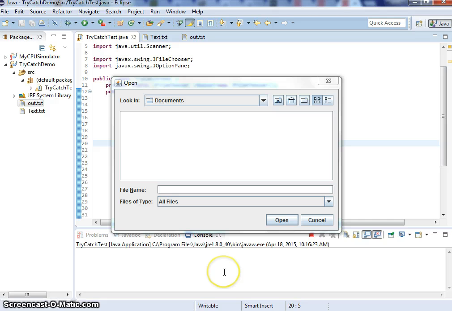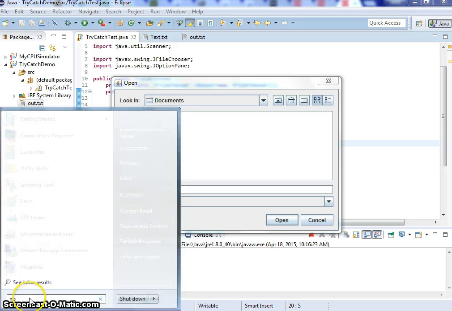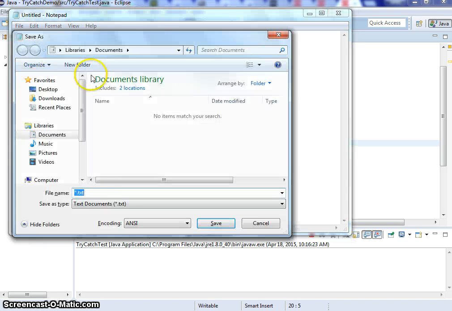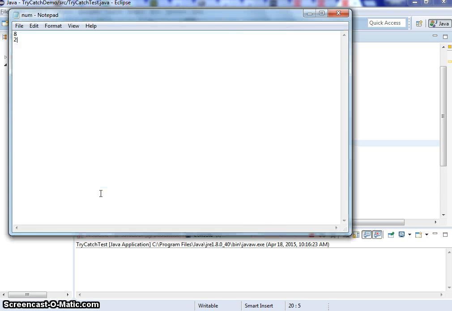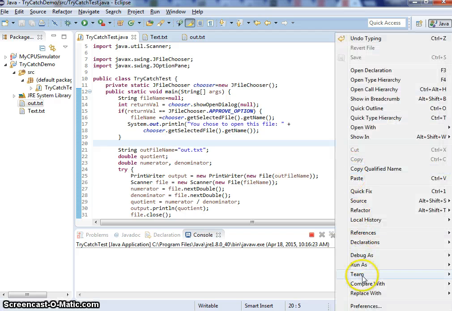Alright, so we've got a chooser now. Let me just create a text file again. Notepad. Alright, so put some numbers, 8 and divide by what? 2, right? Save this file to Documents, say num.txt.